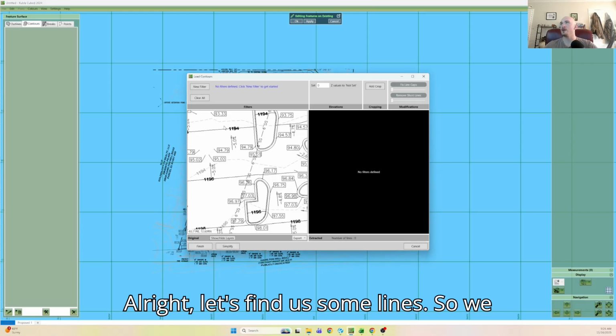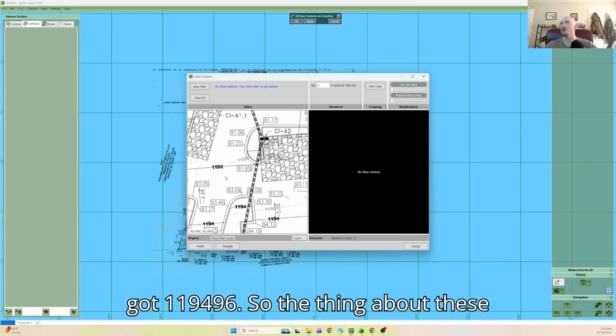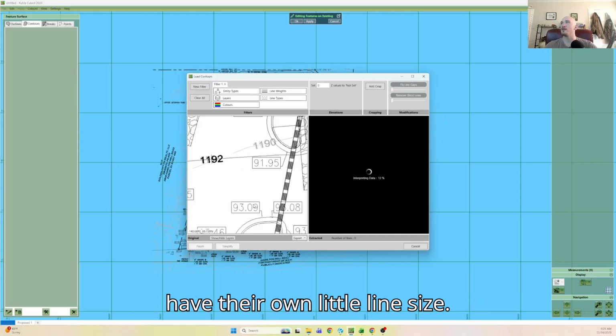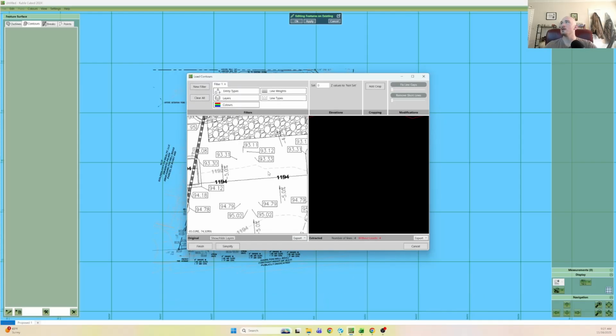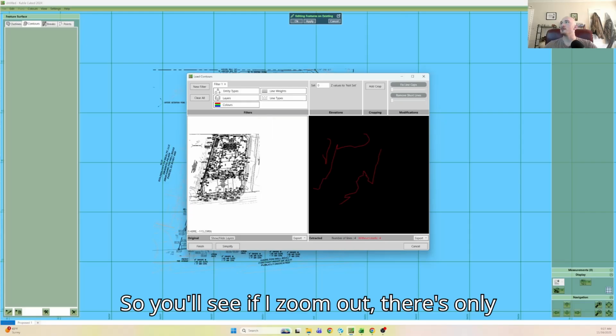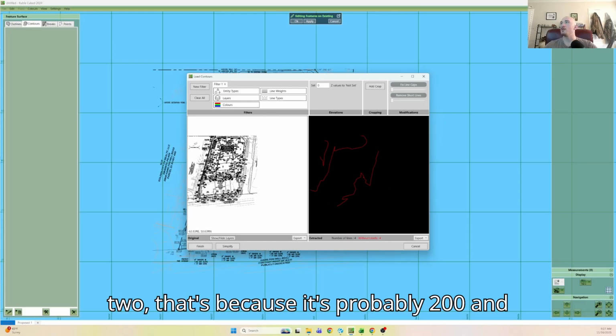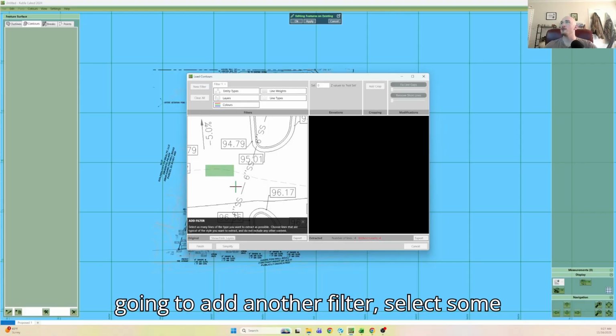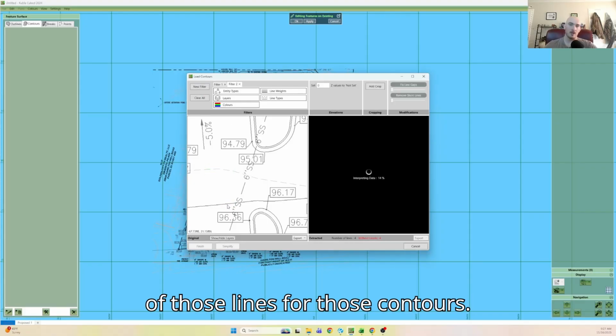All right, let's find us some lines. So we got 1194, 96. So the thing about these lines is typically these big ones of 10 have their own little line size. So you'll see if I zoom out, there's only two. That's because it's probably 1200 and 1190. And then I come down here, I'm going to add another filter, select some of those lines for those contours.